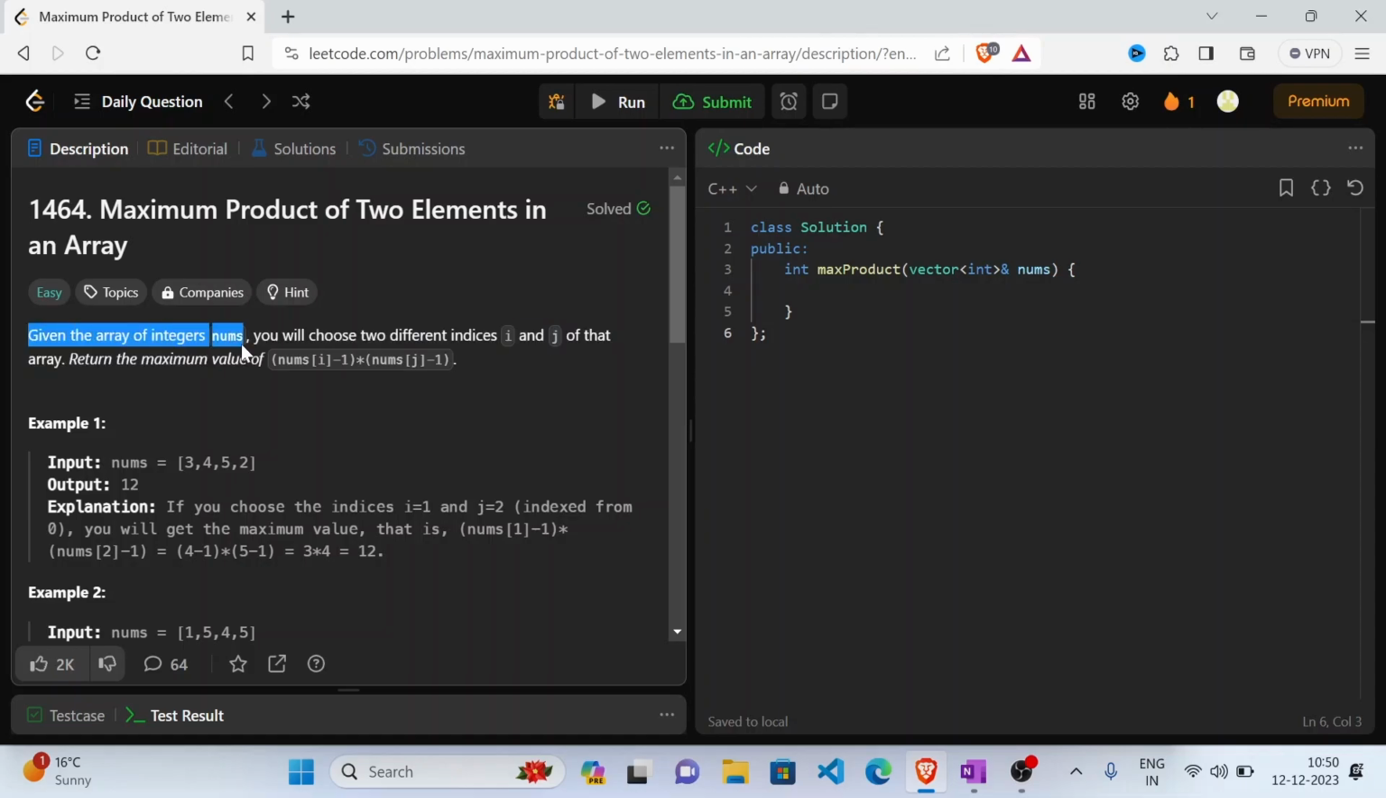Given the array of integers nums, you will choose two different indices i and j of that array. Return the maximum value of (nums[i] - 1) * (nums[j] - 1). So we just need to choose two different indices i and j, and we need to return the maximum value of their product, each with 1 subtracted from its value.